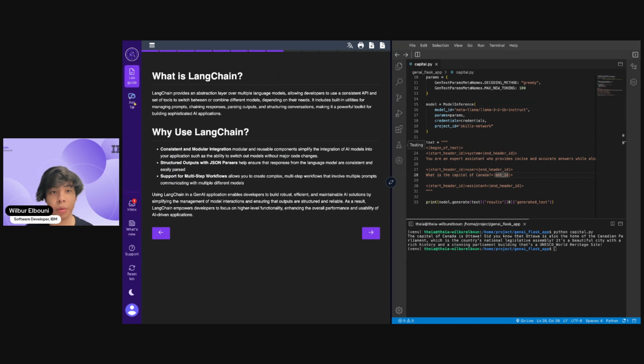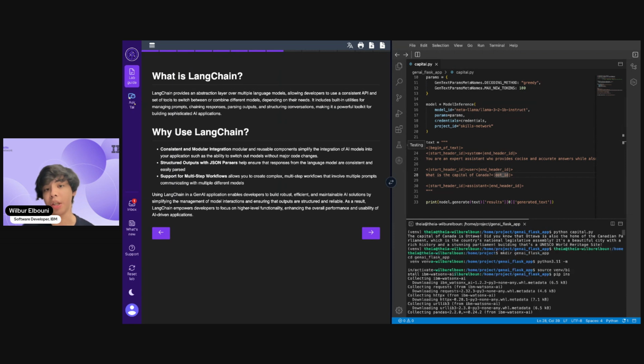It solves a few different problems. For example, what if I want to be able to switch models easily without changing a lot of code? Or what if I want Granite to interpret prompts, but I want GPT to write a response back? That's where LangChain comes in.